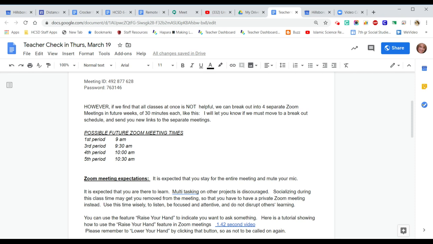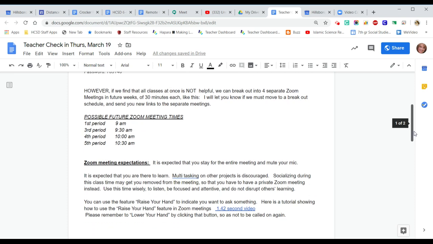So it's expected that you stay for the entire meeting and mute your mic, and it's expected that you're there to learn. Multitasking on other projects is discouraged. Socializing during this class time might get you removed from the whole meeting so that you have to have a private Zoom meeting with your teacher instead. Use this time wisely to listen, be focused and attentive, and don't disrupt others' learning.